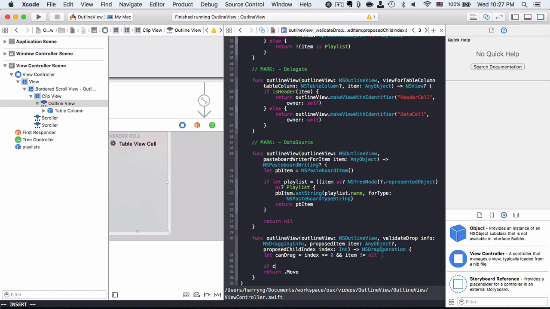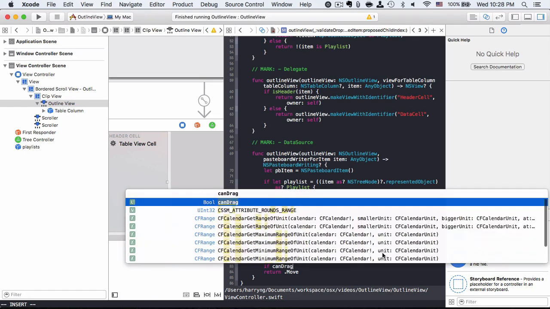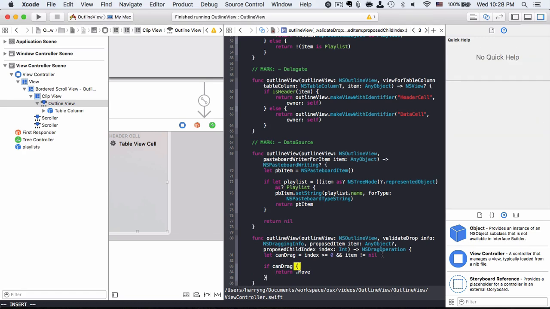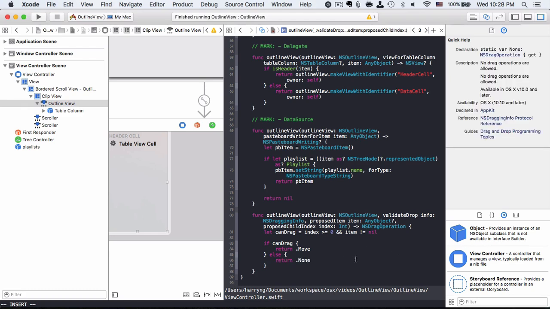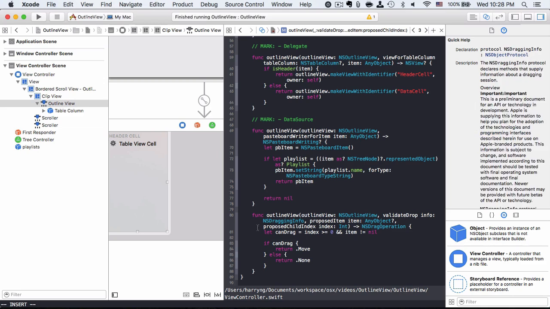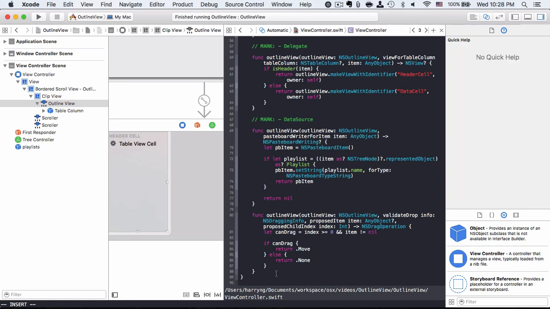So if it is draggable, it will return the move operation. Otherwise, it will return none. None means it will show nothing, just like we don't have this method and the way it shows before. It will just show the dragging source, the dragging item going around, but it won't show the animation or behavior for on or between items. Let's run the application again.